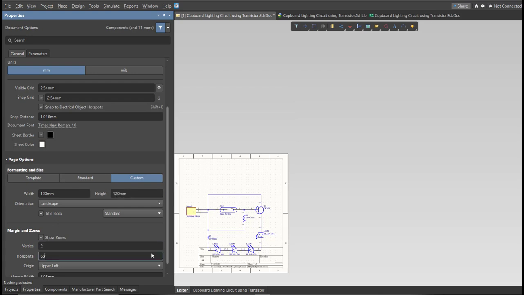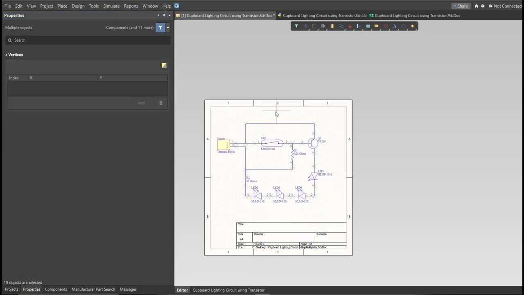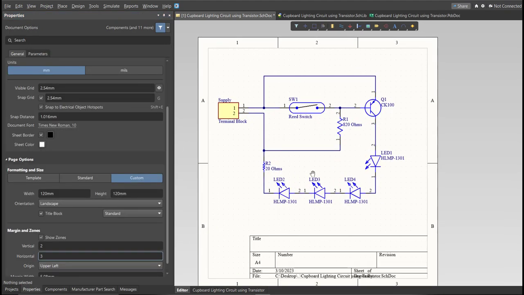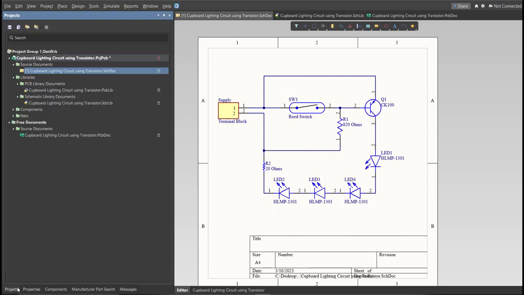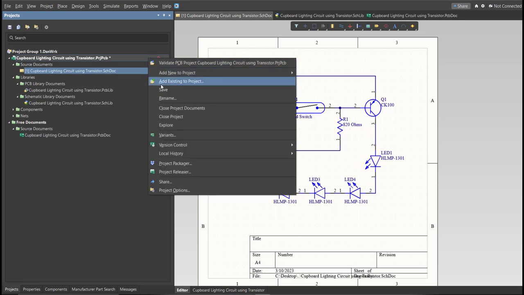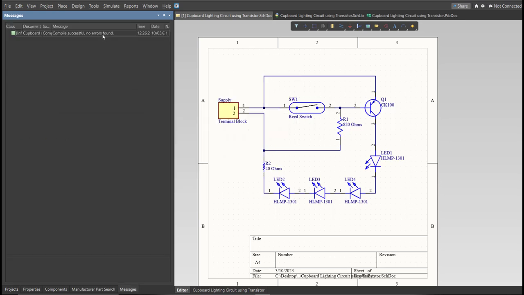So this is the finished schematic, and before we go to the placement, make sure to always perform validation. So just right click on the project PCB file and click on Validate. Then to check the result, go to the Message panel. As you can see, no errors found. So now we can perform the engineering change order.